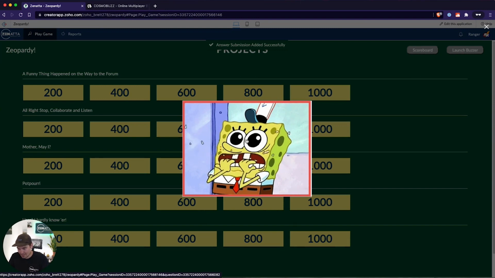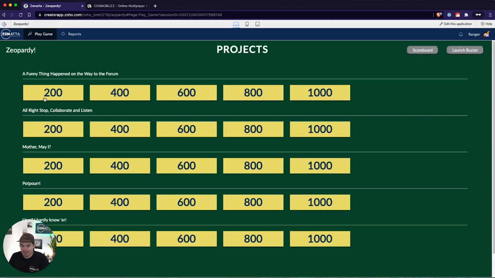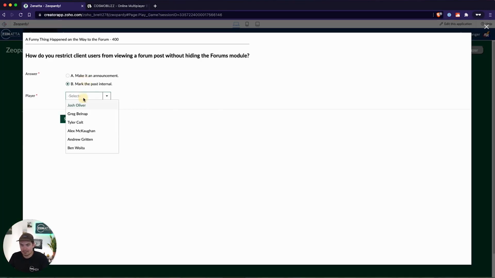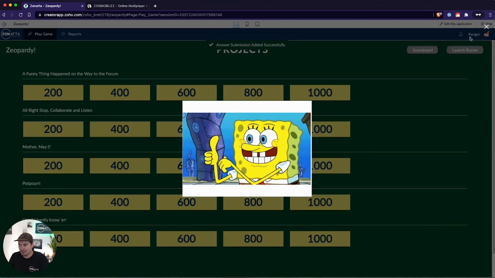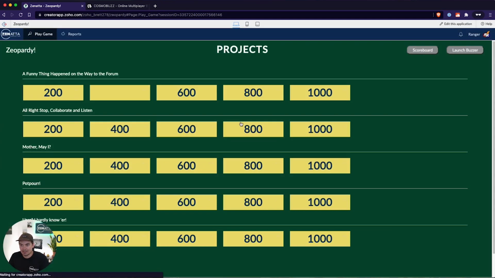Oh no, that's incorrect. So I'm going to refresh my page. Someone else is going to answer it. They're going to say B. Let's say Greg says B. Very good. If I refresh my page, we'll also see that the question gets grayed out, or really just changes, because the status on that question was updated to completed.